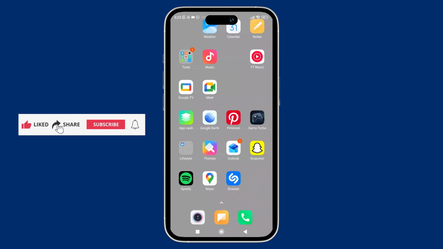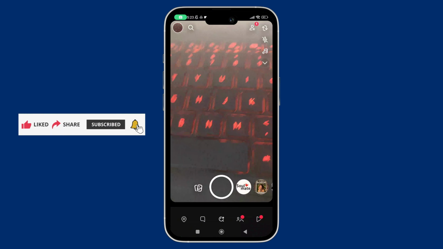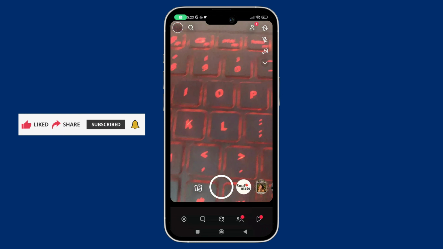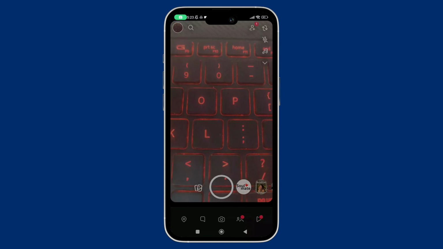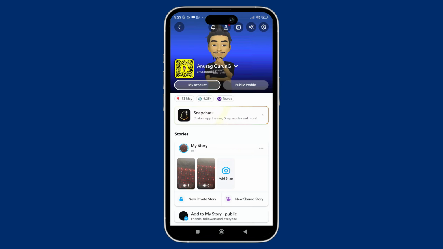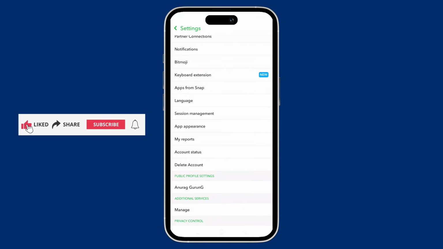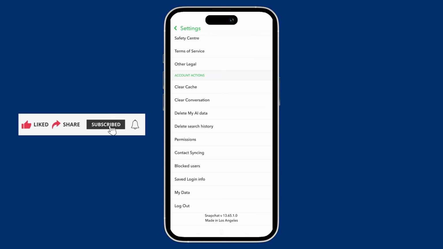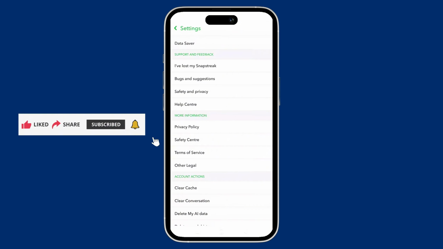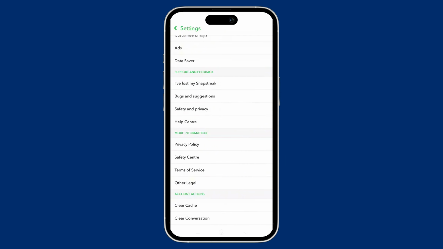So first things first, open the Snapchat app on your phone and make sure that you're logged in to your account. And now here, once you're inside the app, just tap on the profile icon shown in the top left corner of the screen. And now here, just tap on the gear icon shown in the top right corner of the screen. And now from here, you simply have to scroll down to the support section. And now here, in this section, you simply have to tap on Help Center.